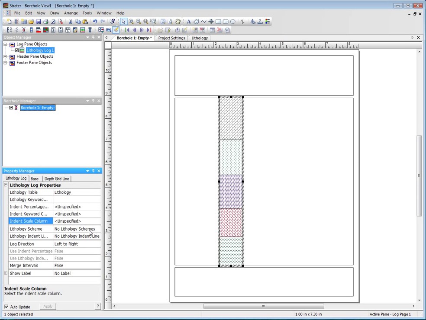To customize the log, you will need to create and assign a scheme. Please see the Creating a Scheme training video for details on creating a customized scheme. This concludes our demonstration for using the design mode for Strater 2.